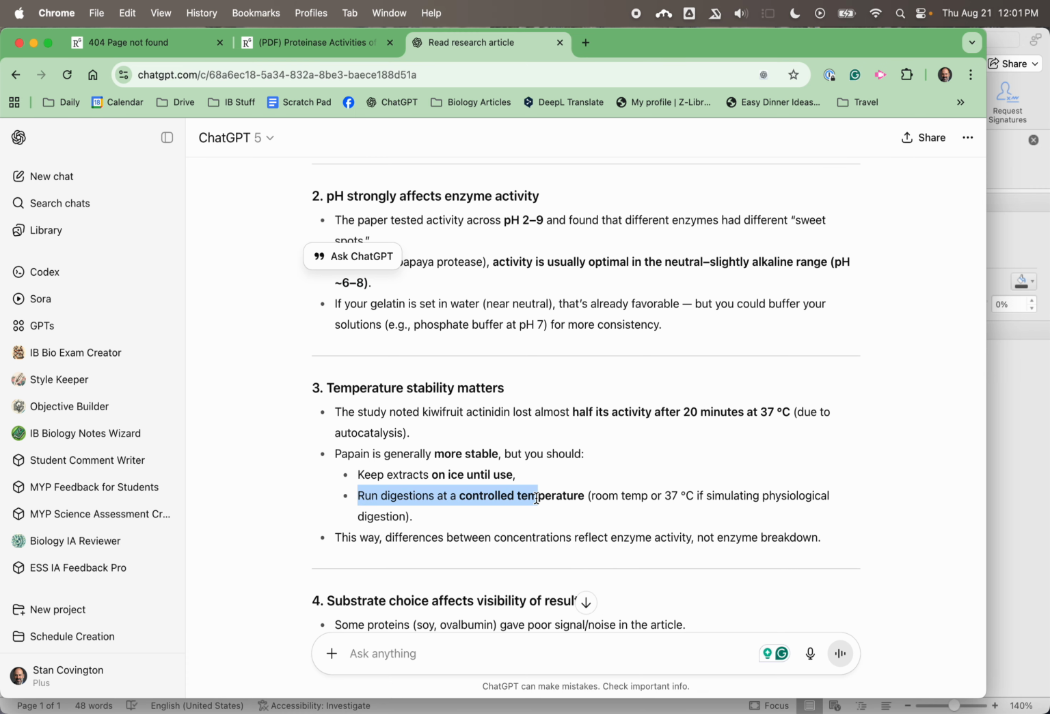It also says run it at controlled temperatures, keep on ice until use. There's a lot of very good things here that you can use to help you plan your experiment. Okay? So I'm just showing you how this can help you do a little bit more research.